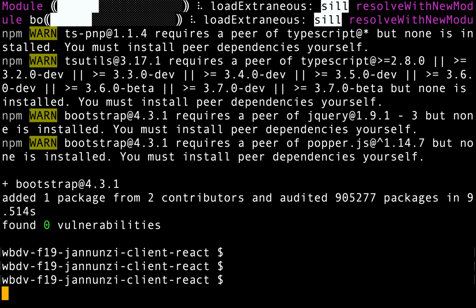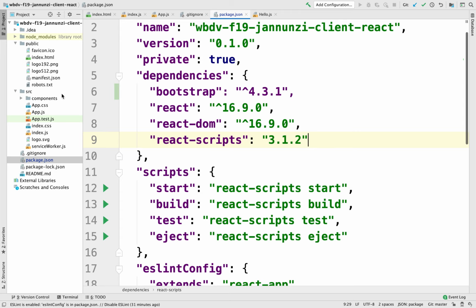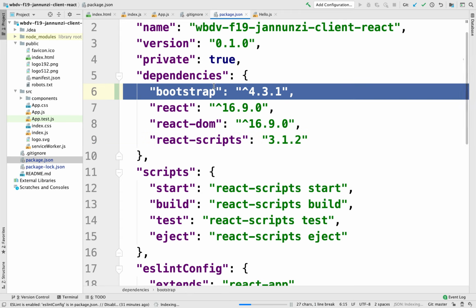Okay, it's done. And if we go back to our IDE, you'll notice that there it is. See that package.json? Now Bootstrap is listed as a dependency. Okay, that means that when this is copied to your Heroku remote server, when you do a push to Heroku, right? Heroku is going to parse this file and say, you need all these libraries, right? So I'll download all those libraries. I'll do an npm install and install all these libraries so that now your application actually can run.